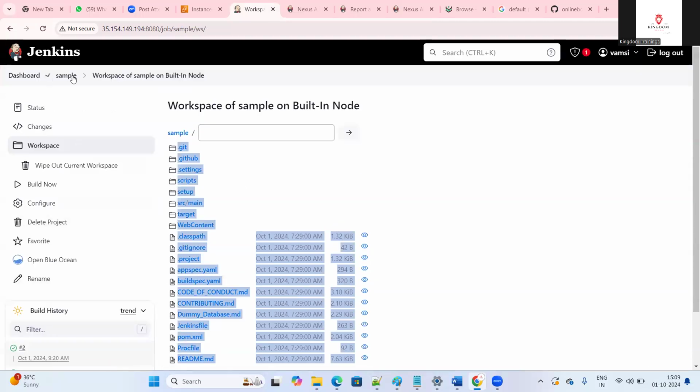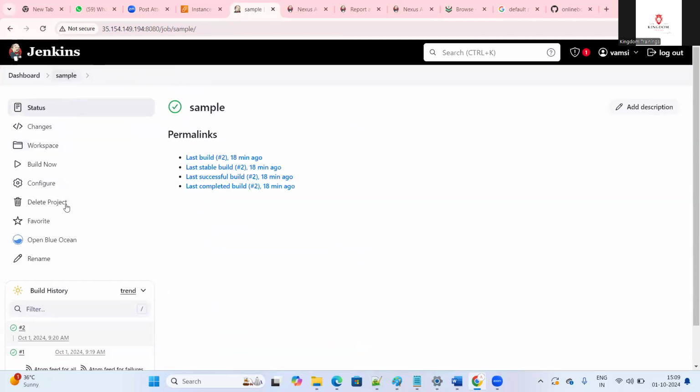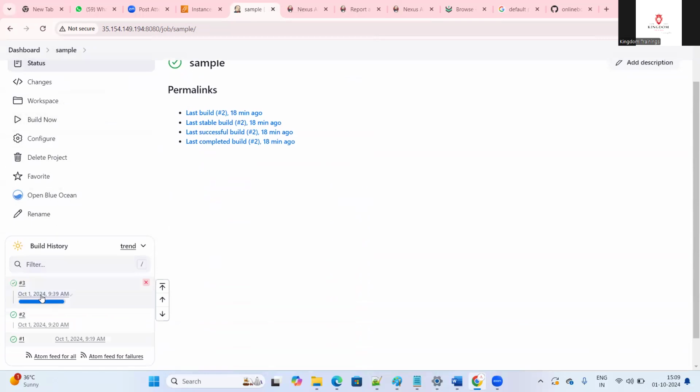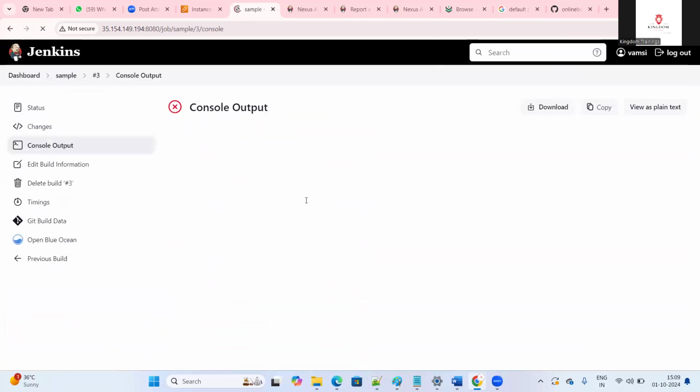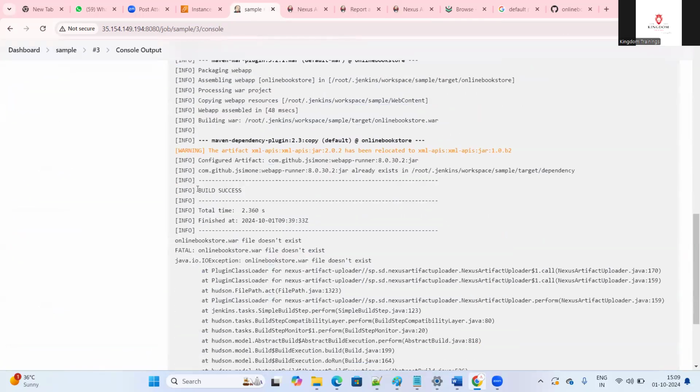Let me show you. I'm going to click on sample build. Click on build so that you'll understand the error that we are going to get. Yes, I will show you that it is downloading the project. Build is success, but the onlinebookstore.war file does not exist. So where is it searching for this artifact? I have just provided it in the configuration.